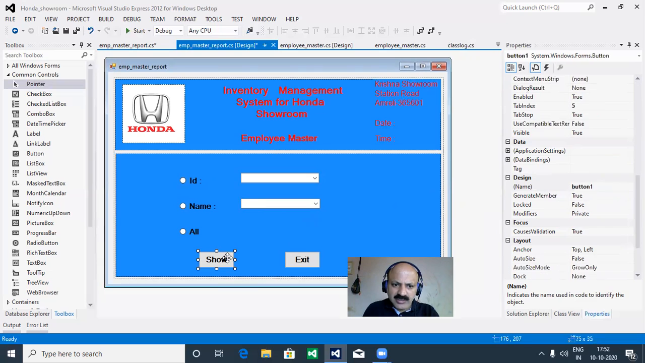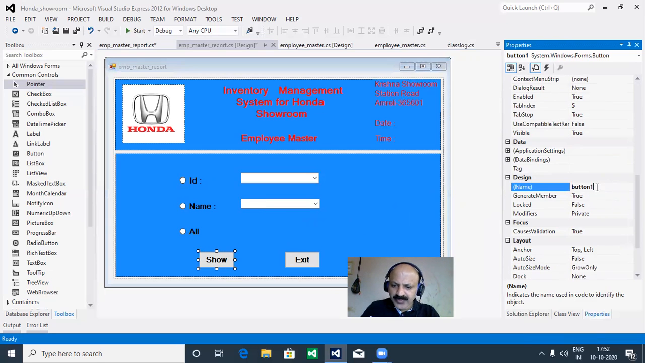And the button is the last turn too. So I give the prefix btn. In my previous video lecture I used bt, but btn is more commonly used as the prefix of button. So btn show and btn exit.